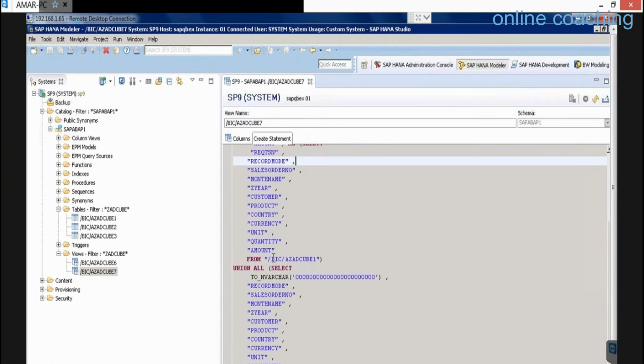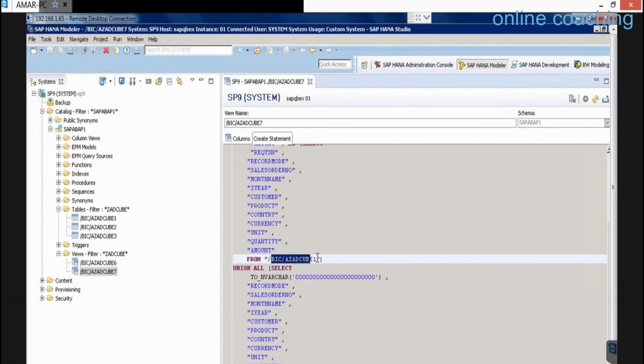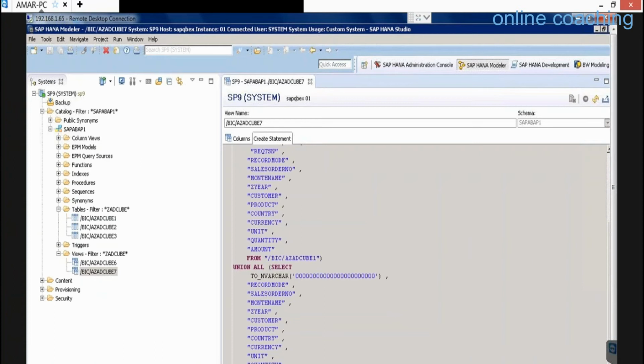See, this is reading data from table 1, cube 1, union all, from which table here? What is this here? Table 2. So what does it mean? I have a view 7 which is built on the union of both 1 and 2, which is projected for reporting. And the definition of the view is union of 1 and 2 because it is like a cube.